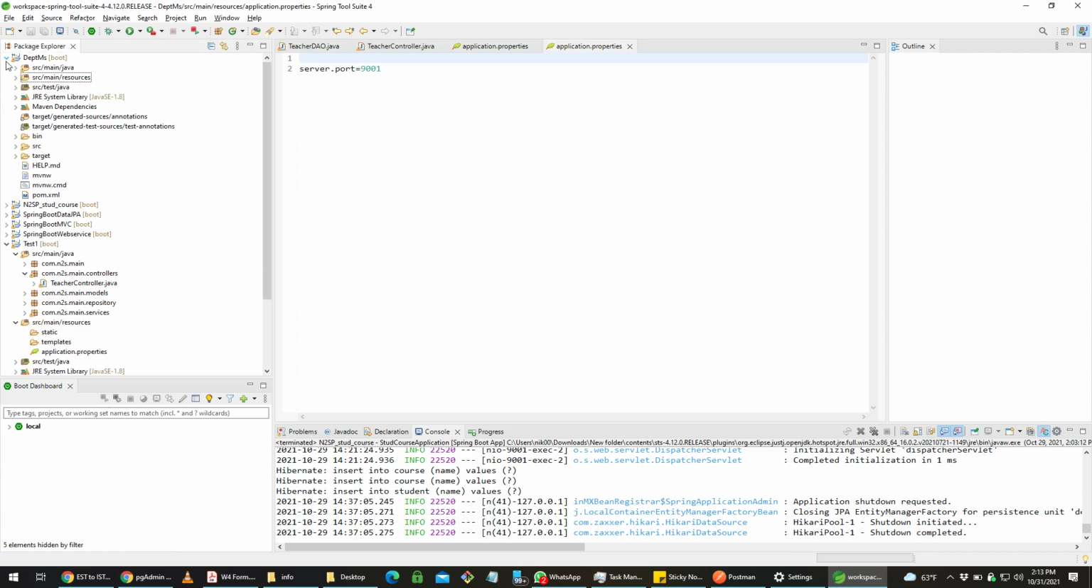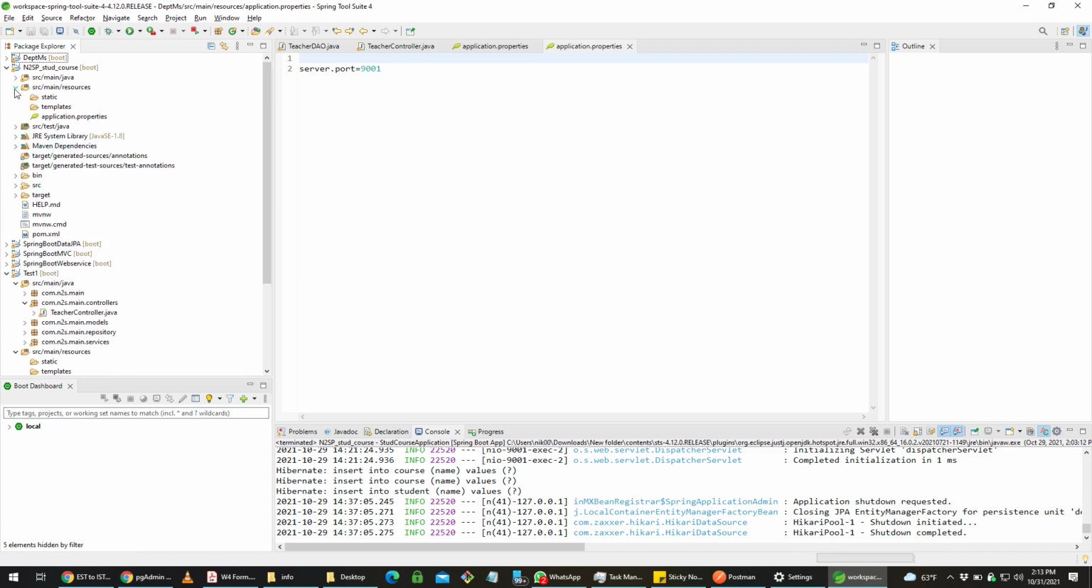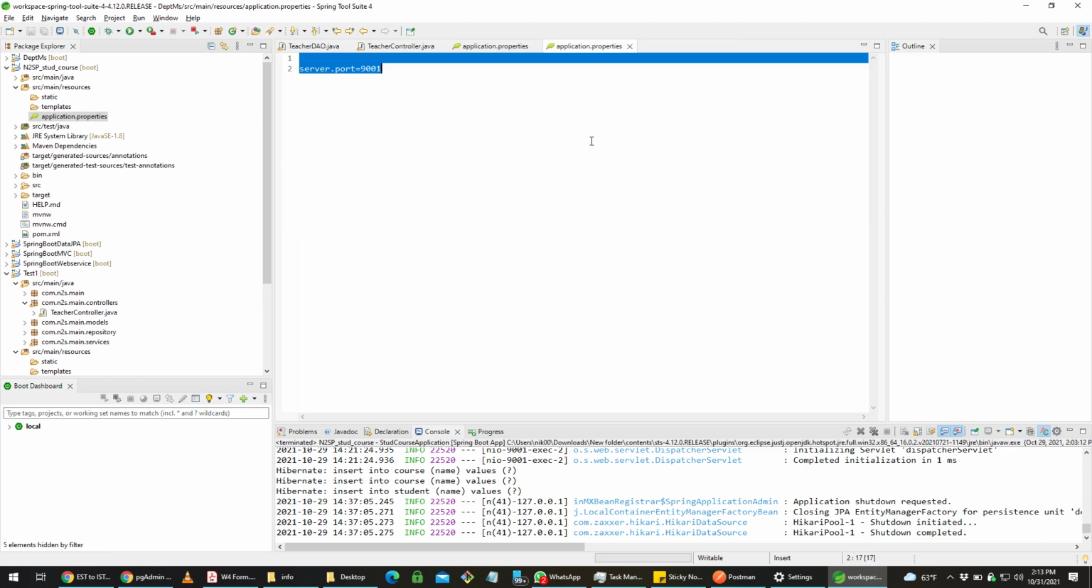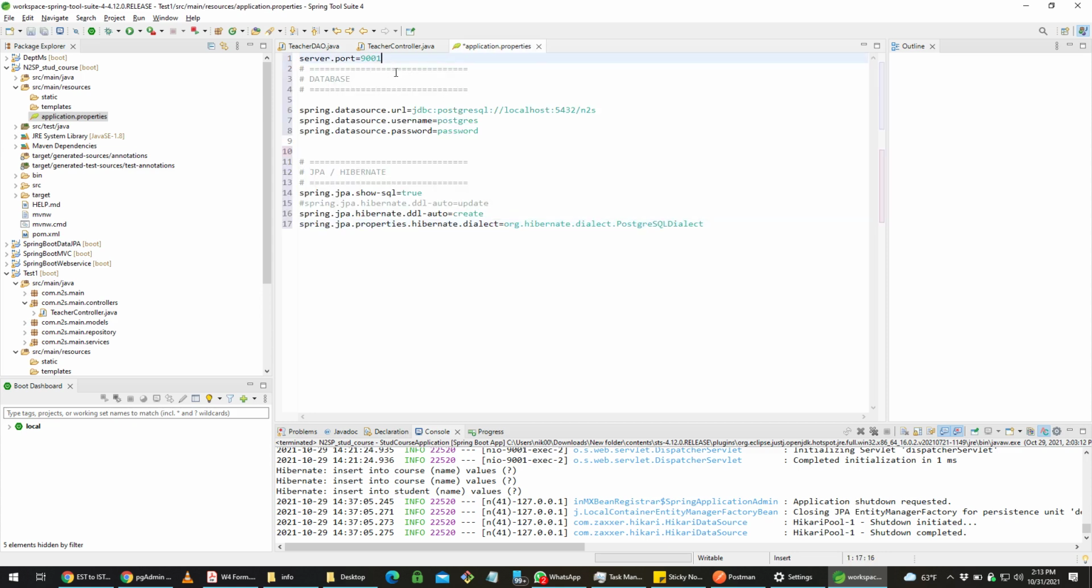Not department microservice. Common. Application. 9001. Yeah, so server port is 9001 only. So let's keep it at that.